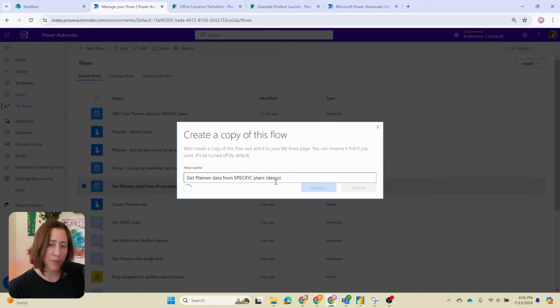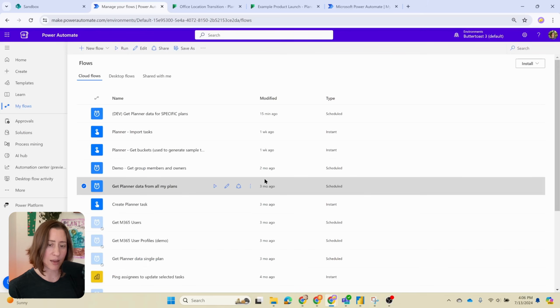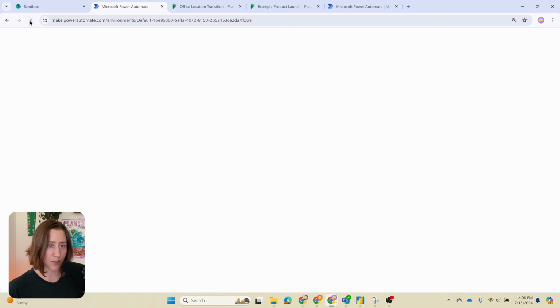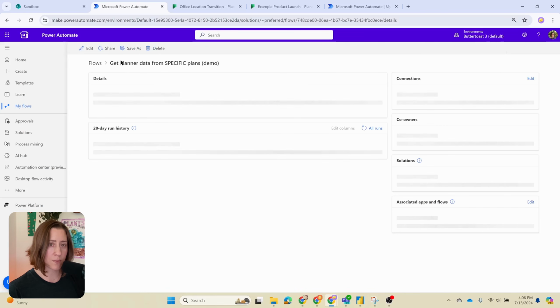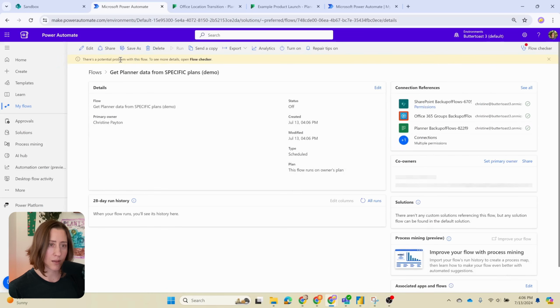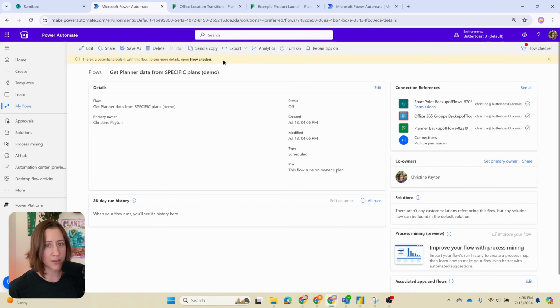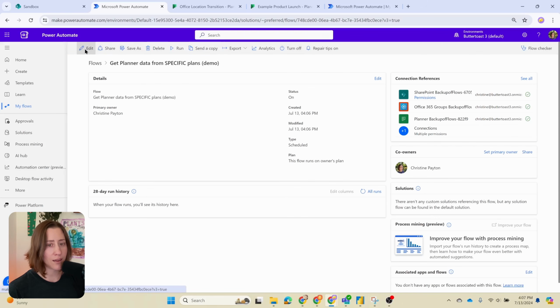When we create a copy of this flow, it's going to be disabled by default. It's also not going to show up in this list until we refresh the page. So refresh the page if you don't see it and turn it on. If we open this up, it's going to say that there's a problem. The problem is that it's not turned on. So just turn it on and then edit.